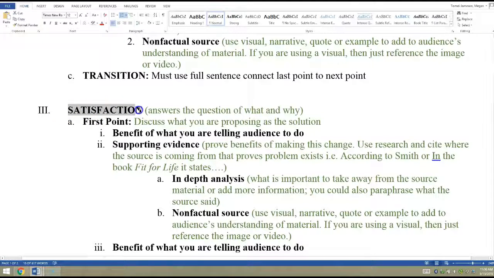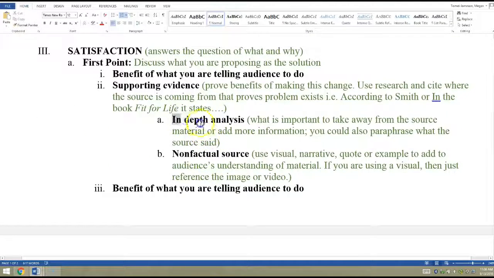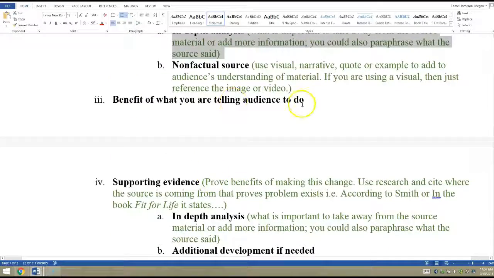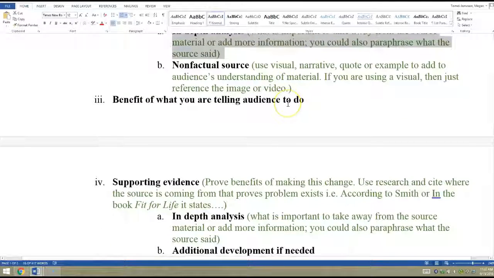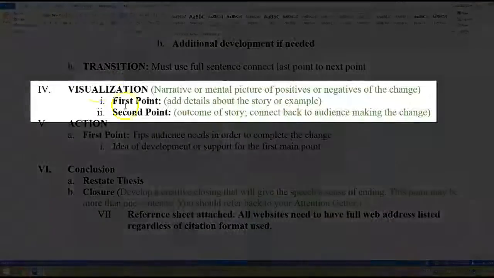Next step is satisfaction. So again, like we talked about in class, this is the what and the why. And again, I'm just reminding you of things that you need to do. But like I said, maybe you don't want in-depth analysis on this one, but maybe on point two, you want that. So this is just something you can type into and craft to the way it works for you.